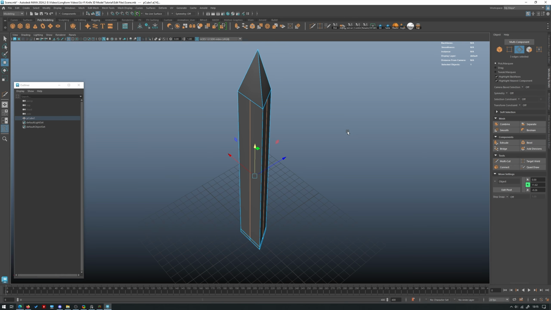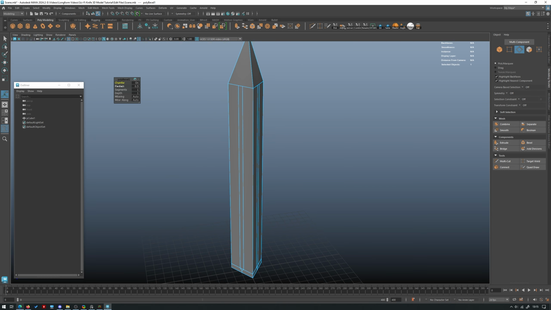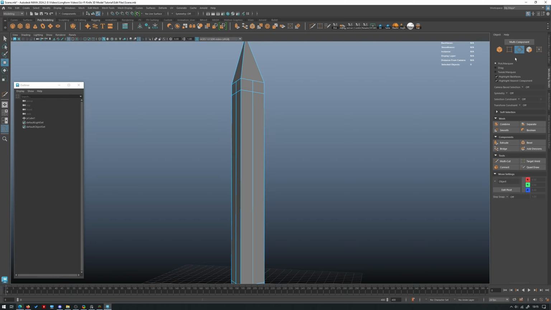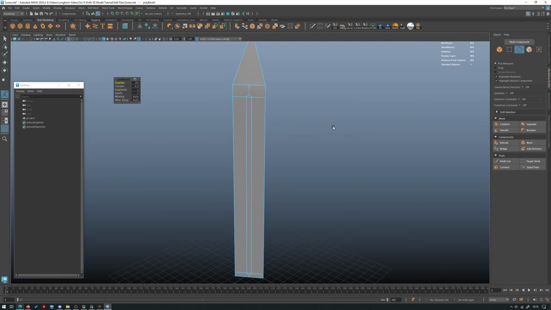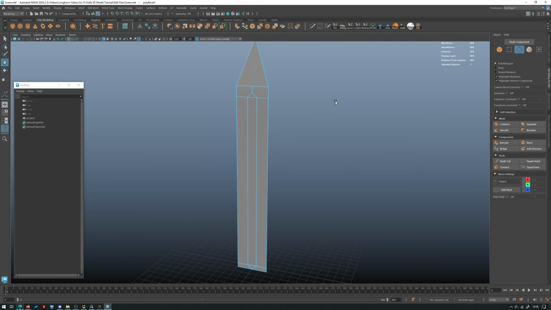I'm going to select those 3 edges, and I'm just going to come to bevel. And then we're going to increase the fraction. Actually, first of all, I'm going to add another edge here because I don't want this to come all the way up to the point. I just want it to come close enough to it. Then we'll come back to bevel. We'll increase the fraction a little bit, maybe to something like this.